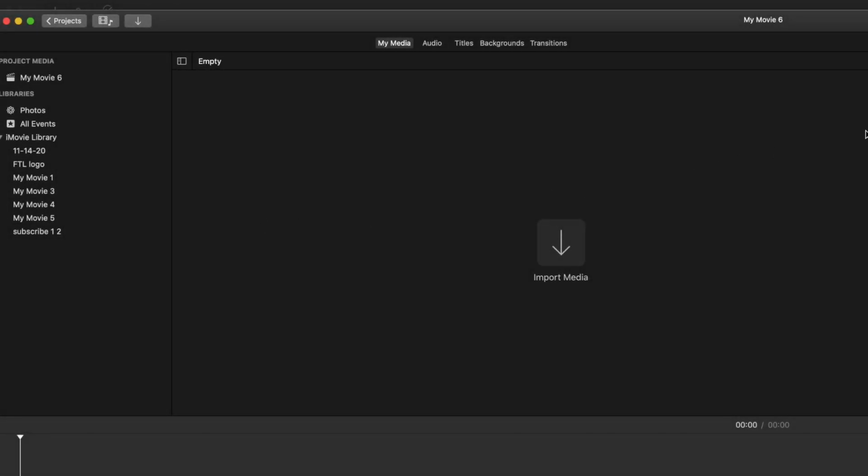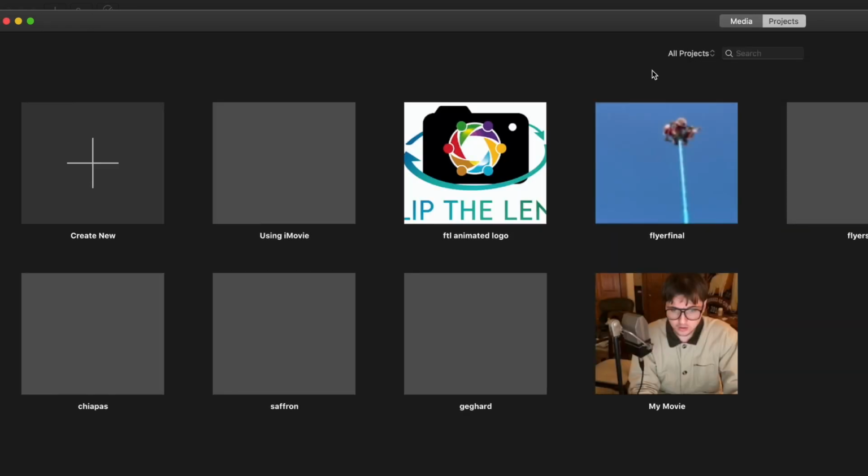After clicking Create New, the iMovie program will make you a new project and will label it My Movie. To give it a more distinguishable name, go back to the project screen by clicking on the Projects button in the top left corner. It will then ask you to name your project. Click on it again and start your movie.